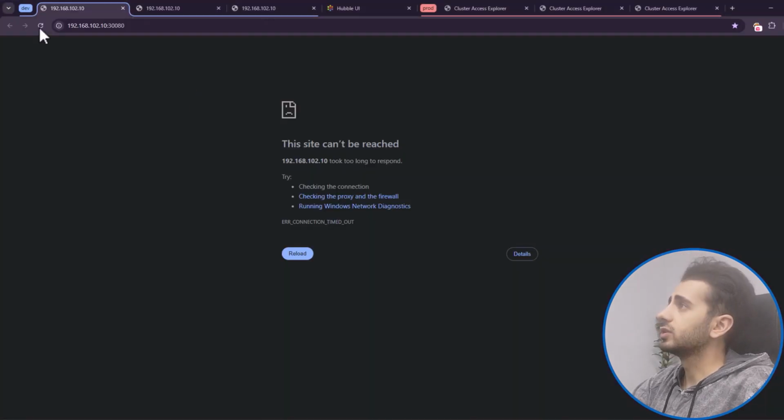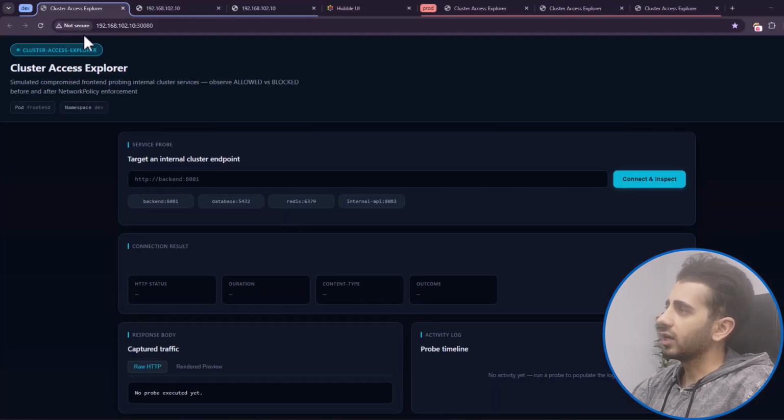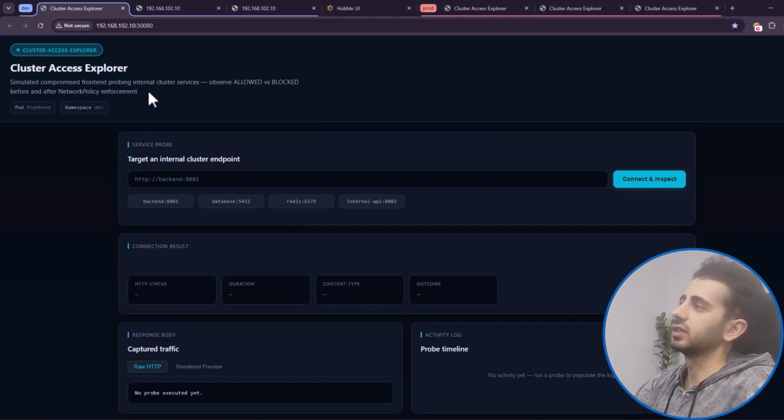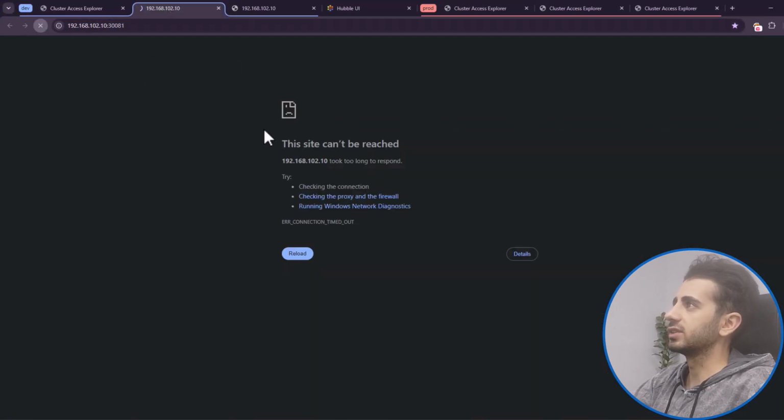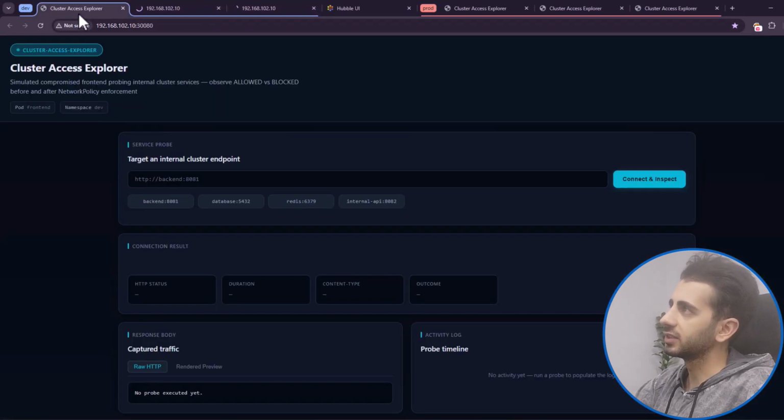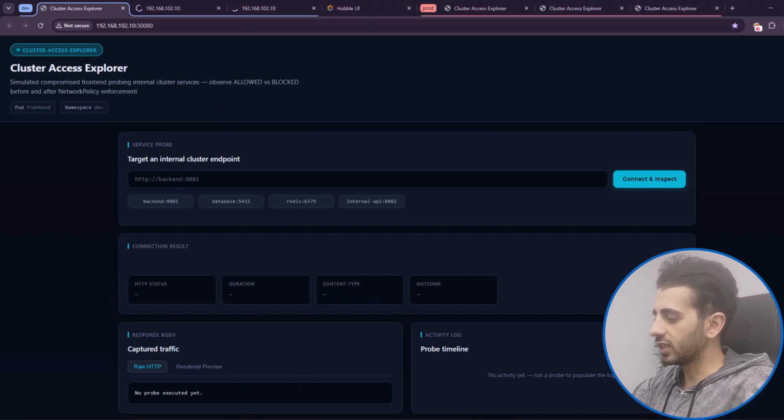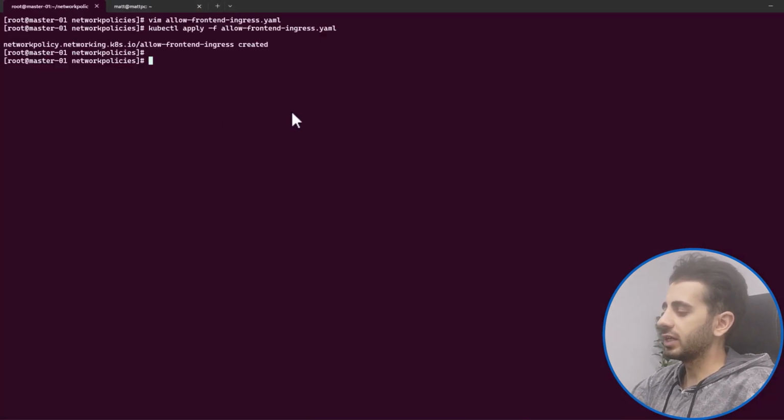Let me show you the web UI, and as you can see here, we can access the front-end pod's web UI, but we don't have access to the backend or the database web UI. And yes, so let's just move on to the next policy. We want to allow the front-end pod to talk to the backend pod.